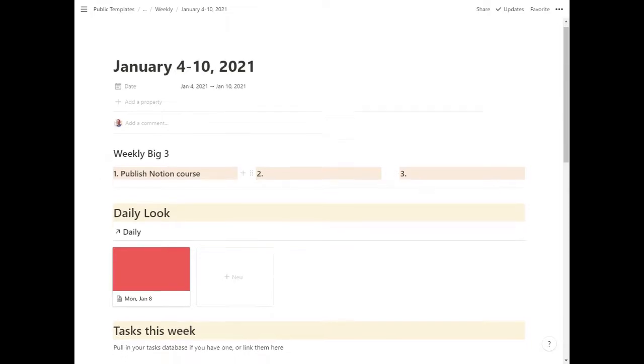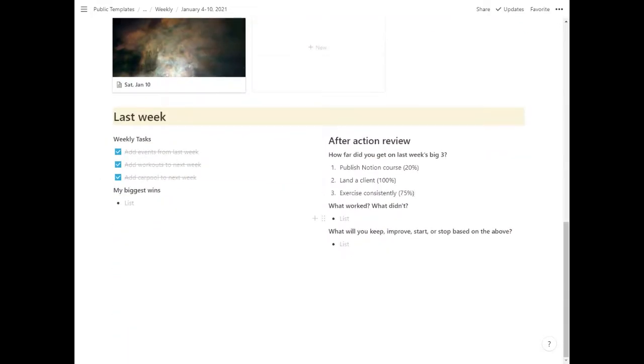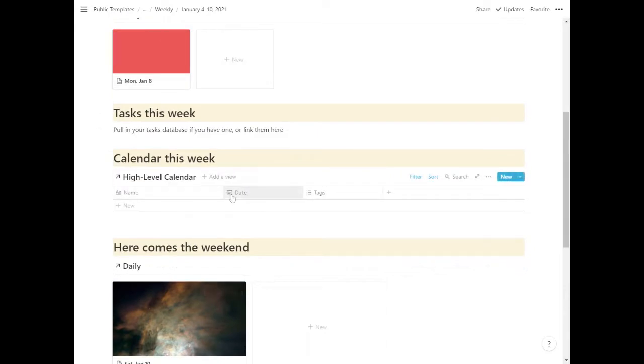So this is the things that should be focused on this week, getting done. And then kind of work through what worked and what didn't, and what we improve, start or stop based on the above. So it's kind of a way to look back at last week, process things, but also start getting the next week set up.